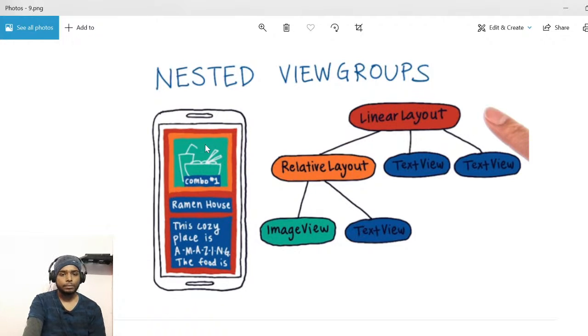So in this app shown on the screen, the parent layout is linear layout. We use linear layout whenever we want to arrange our views in a horizontal or vertical fashion. So in this app, the orientation is set to vertical, and that's why all the children of this linear layout are arranged in a vertical manner. So this relative layout and this text view and this text view are all arranged vertically.